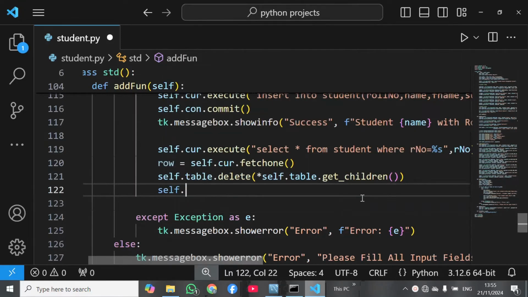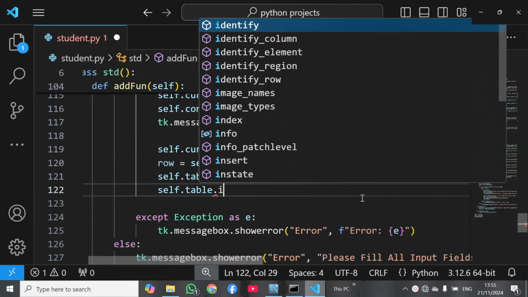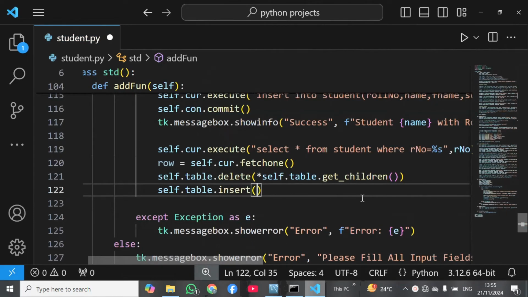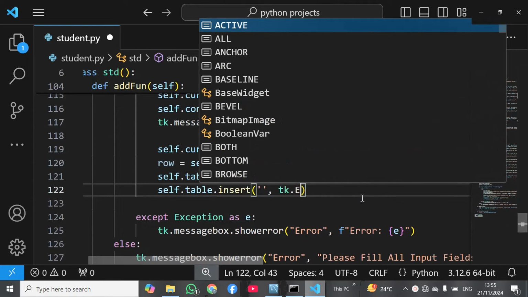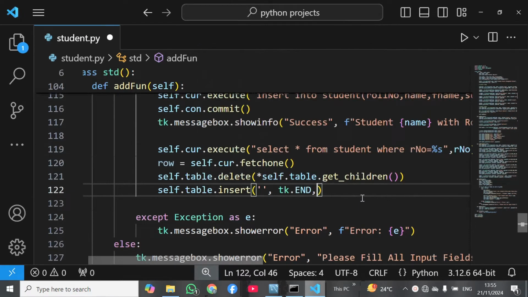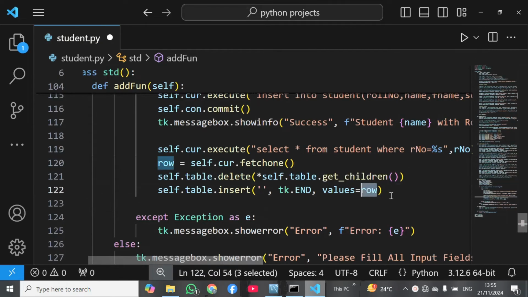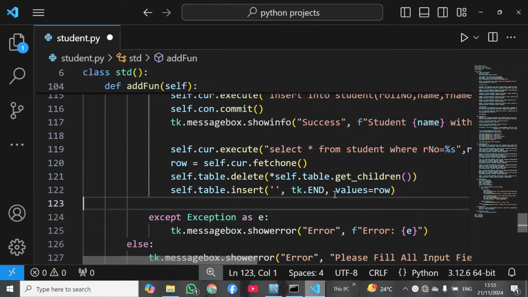So self dot table dot insert. Now we have to insert a new row. And here I will use empty space. Then tk, and it will return us the last value in our table. Then we will insert the new value after the last value existing in the table. So here I have to use a row. Now we are assigning a row as a new value. So in this way a new row will be assigned to this table.